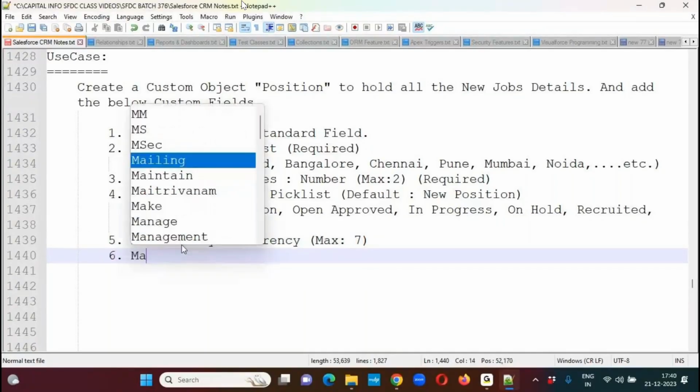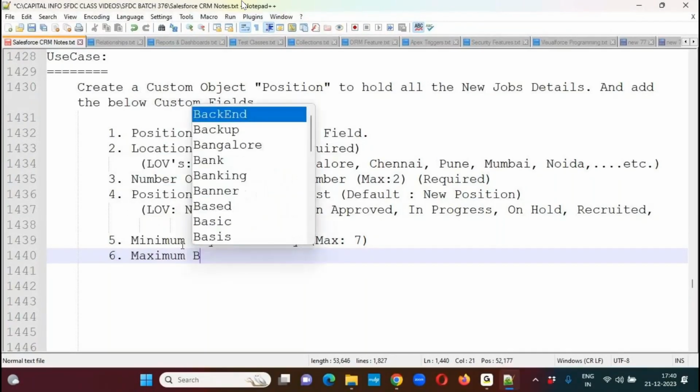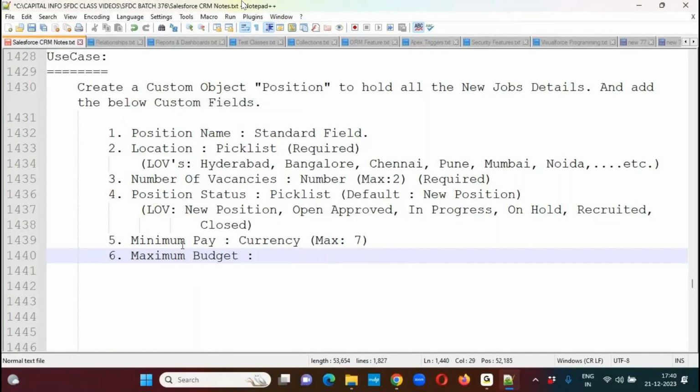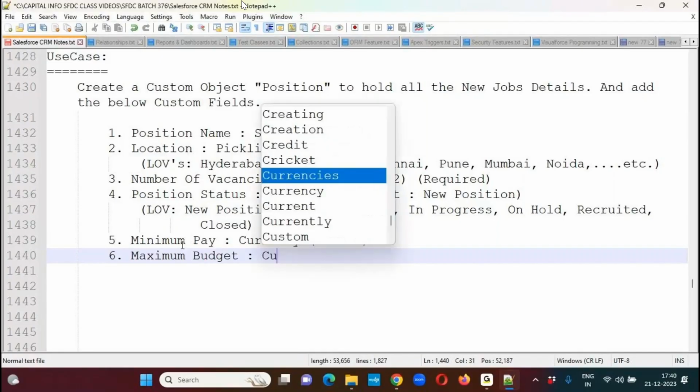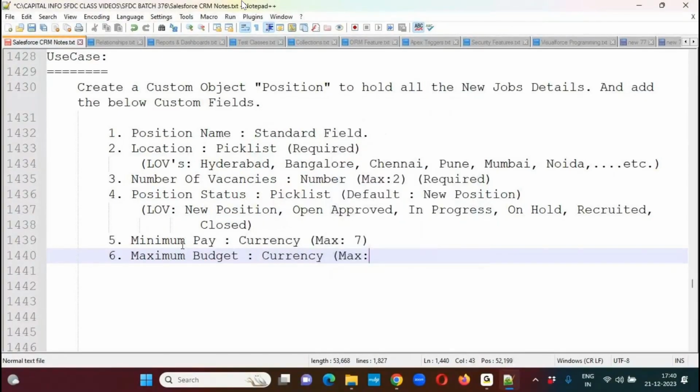Next one. Maximum budget. What is the highest package that we can offer for this position? What is the suitable data type now? Currency. This is also currency. I want to allow a maximum of an 8-digit number here.